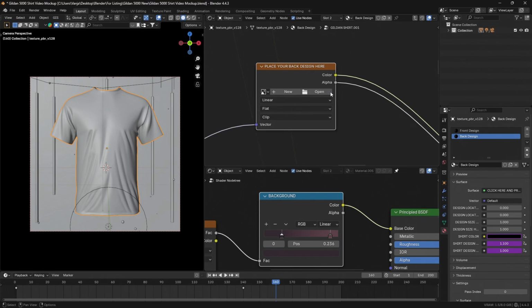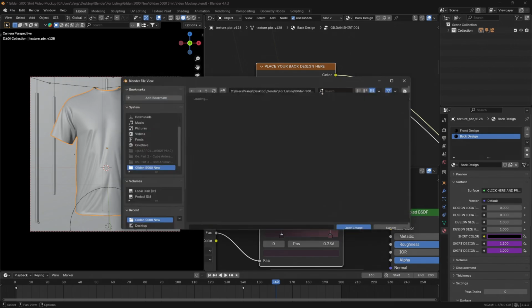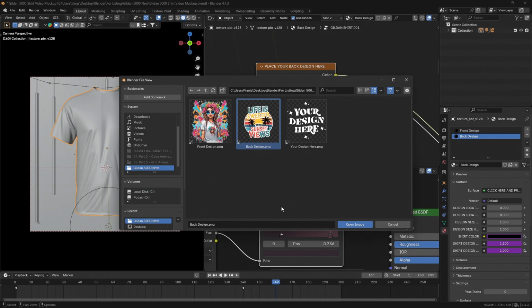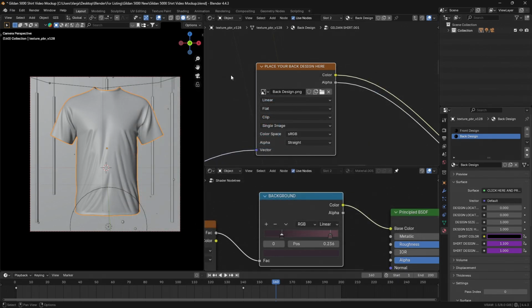So, click the X to remove the default design, then click the Open button. Locate your shirt design, select it, and click Open Image. Again, make sure this option is set to pre-multiplied. Additionally, if you do not want the shirt to have a back design, then simply do not add it, and that way you can have a shirt with a front design only.